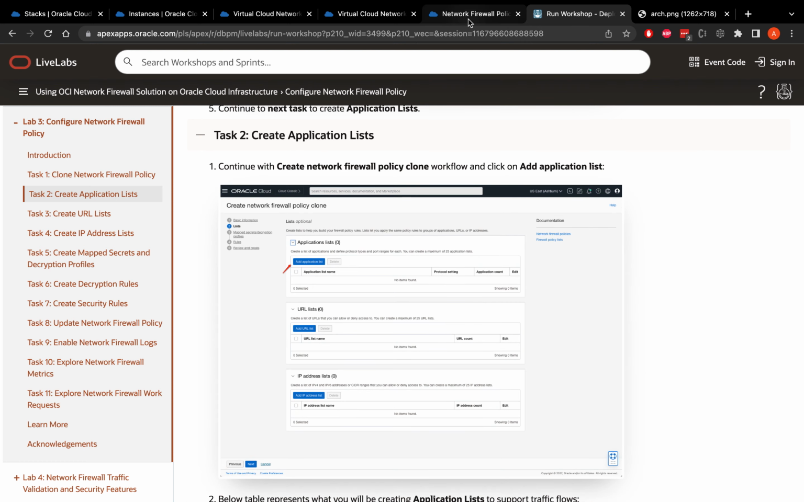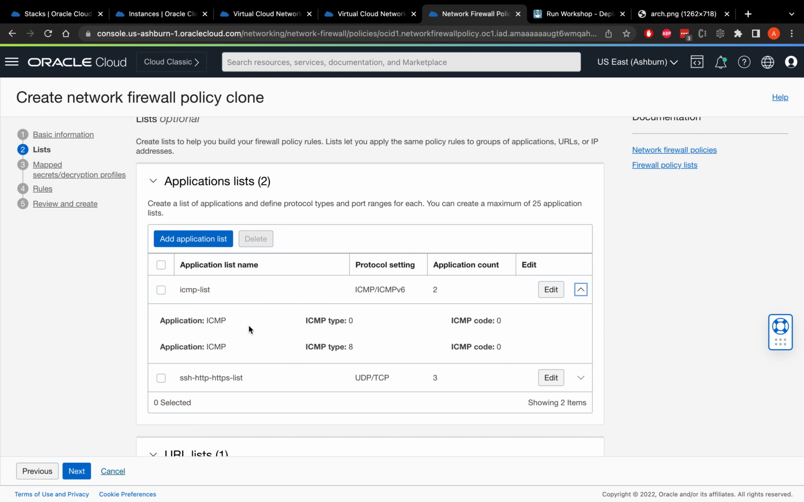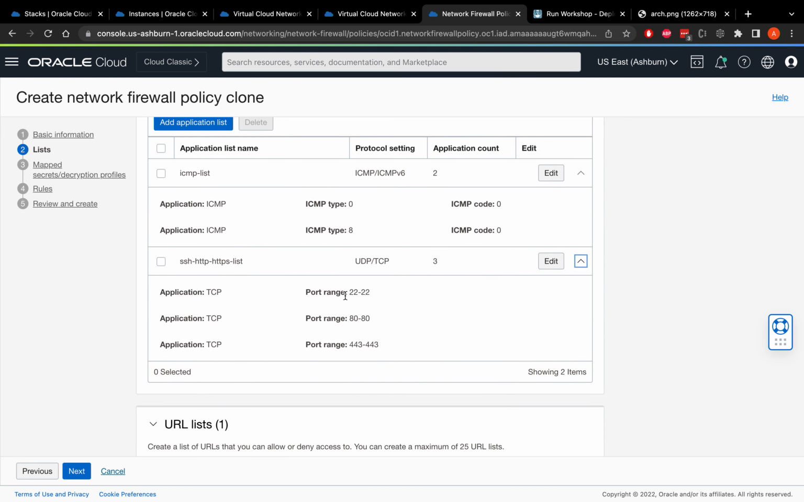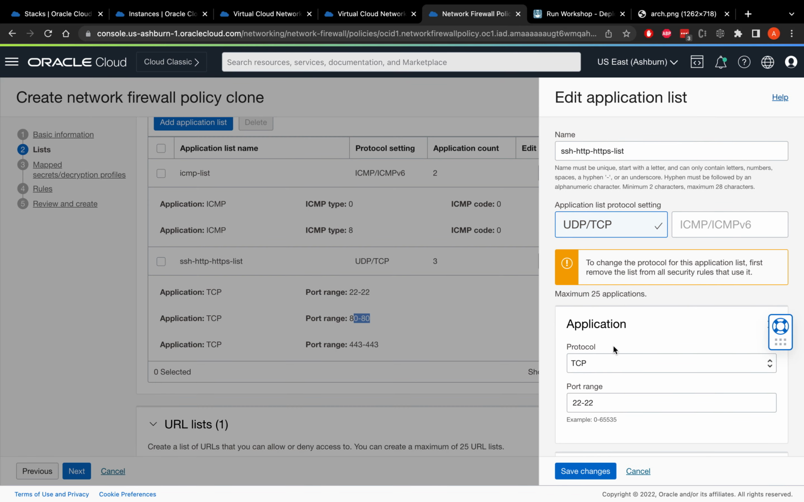In my case, to save some time, I have already created an application. So in my case, the ICMP list has an echo code for 0 and 8. Same goes for HTTP, HTTPS and SSH. I have port range 22, 8080 and 443. You can edit them. So in my case, an HTTPS here.